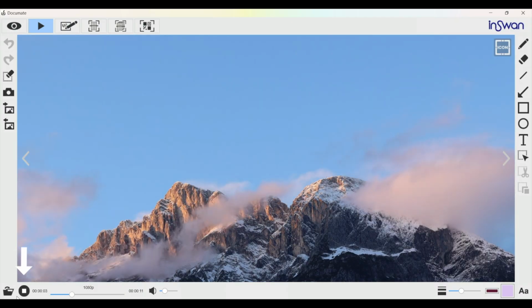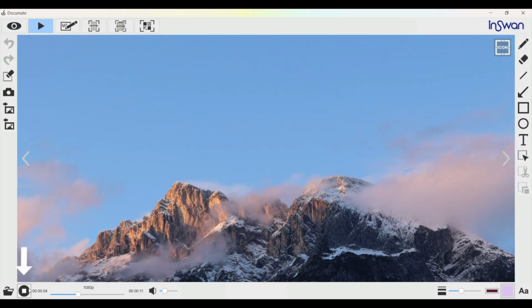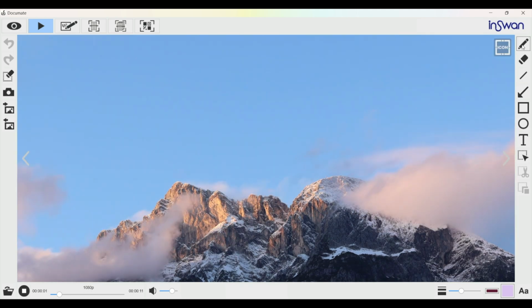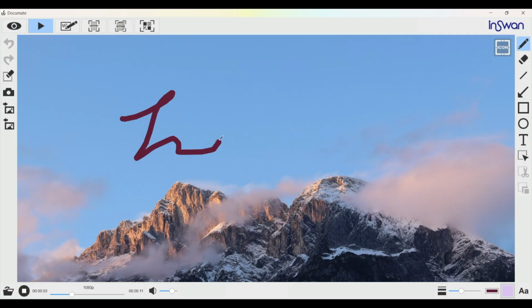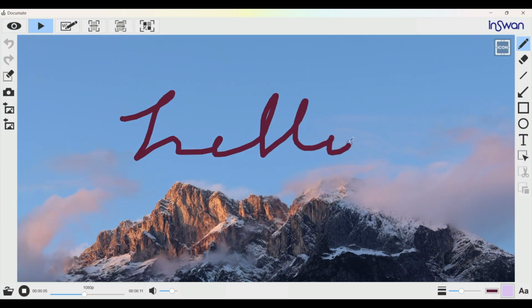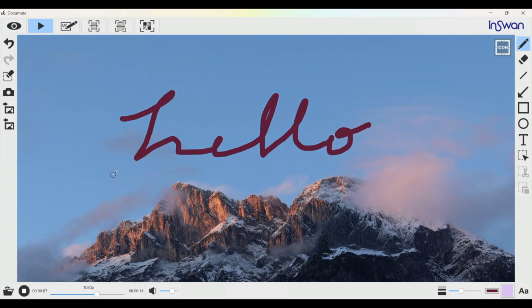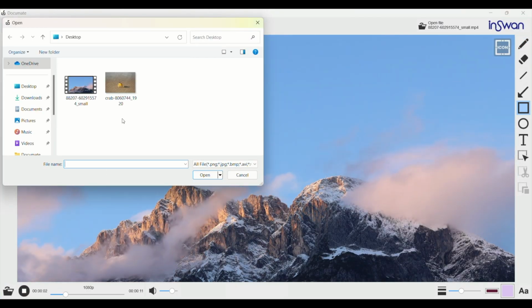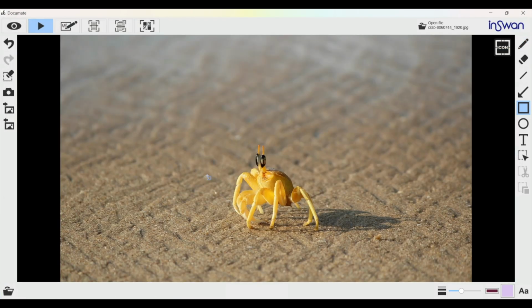You can use the playback controls to pause or play, and adjust volume of the video. Here you can annotate using the editing tool if you like. You can also import an image to annotate further. Let's try importing an image. Just like that, you may also annotate further if you like.